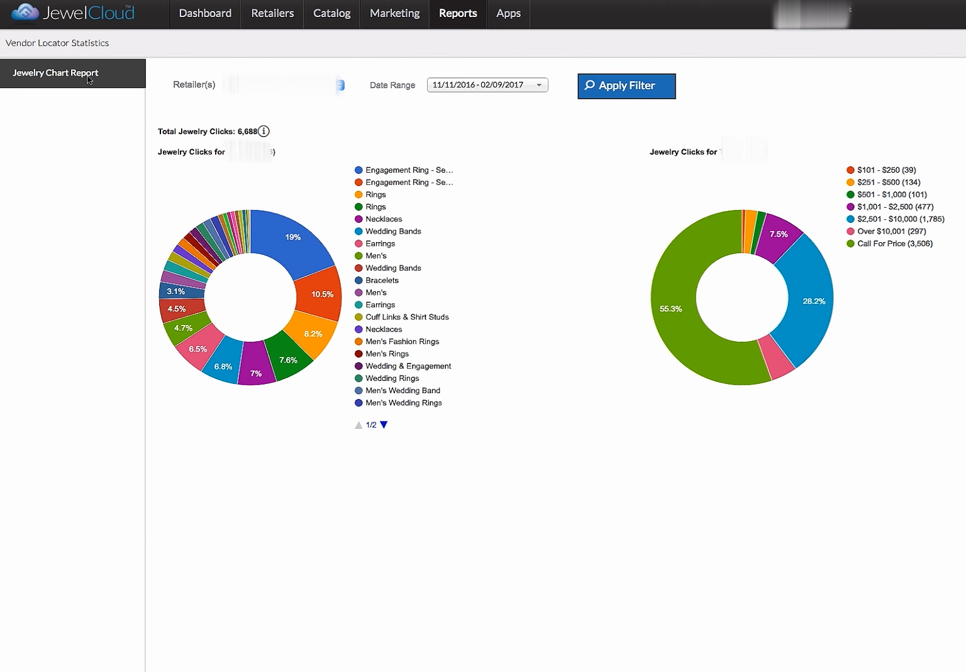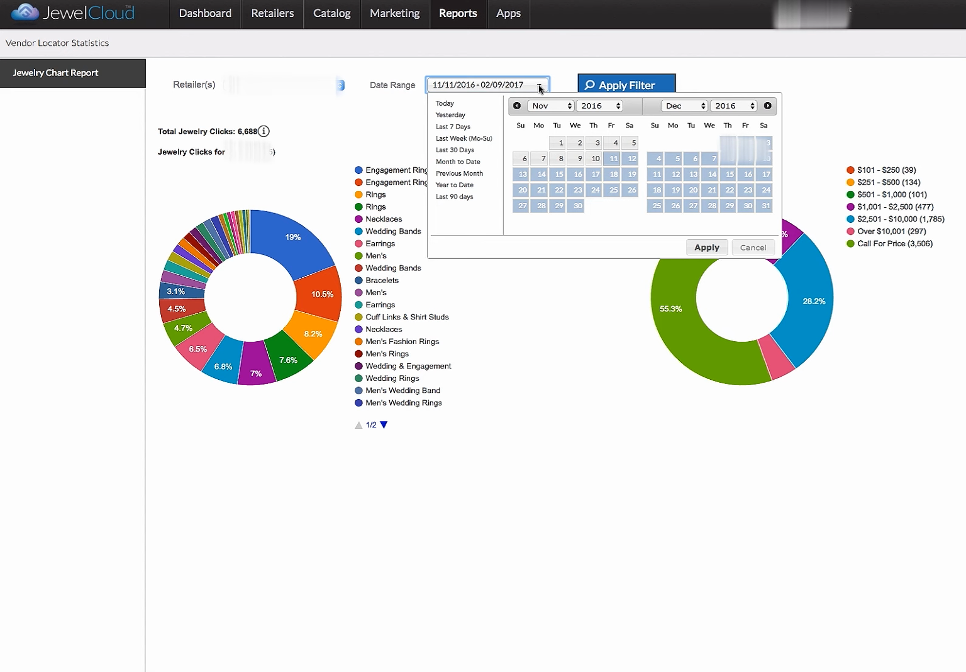Now, there are two master filters that appear at the top. The first one is the Retailer filter. I have it listed for all retailers, and this is going to show me data across the entire JewelCloud system and all the authorized retailers that have been turned on for this vendor. The date range is also set at 90 days. Now I could select different date ranges. We're going to leave it at 90 days for the demo, but you could narrow down or widen that through the date range filter.